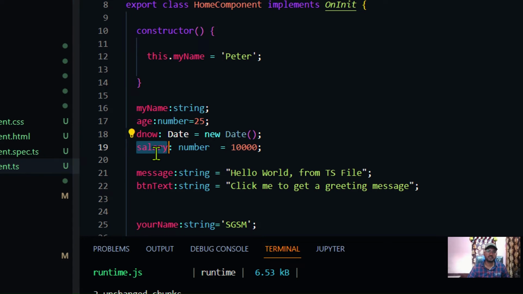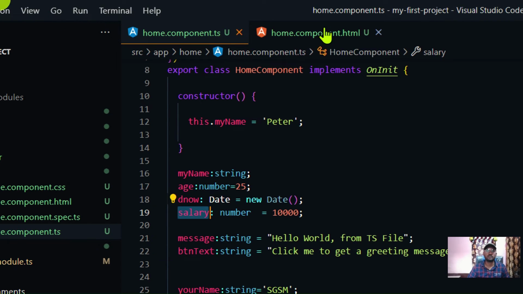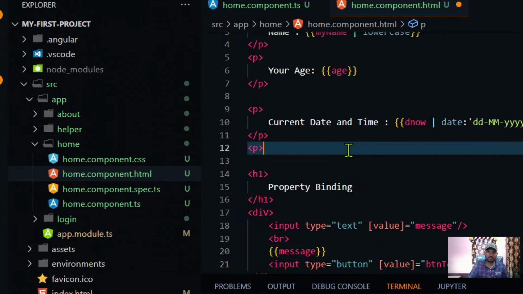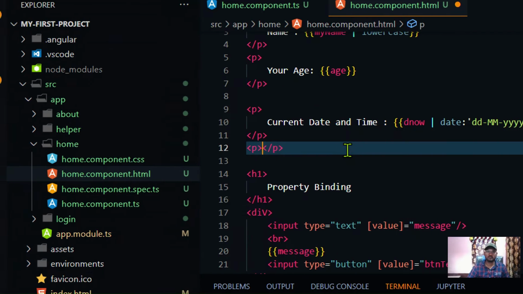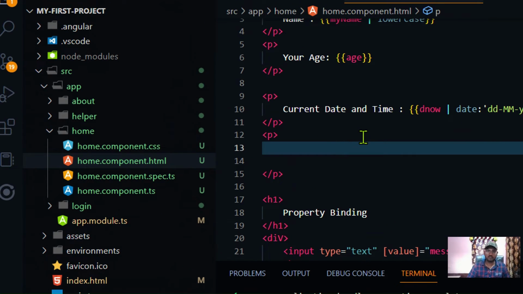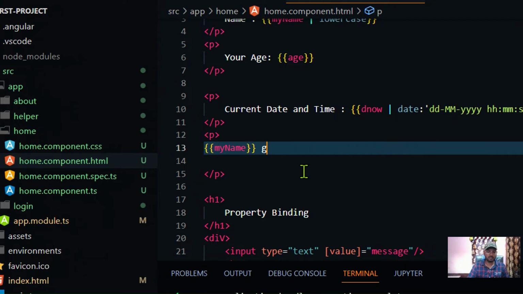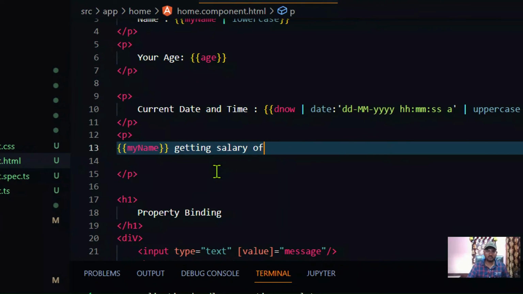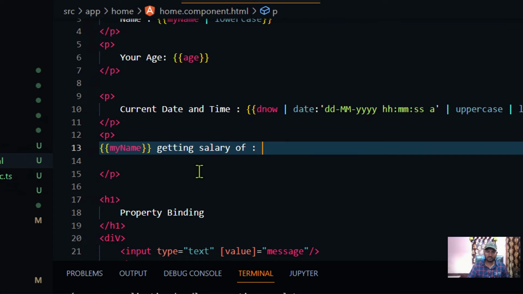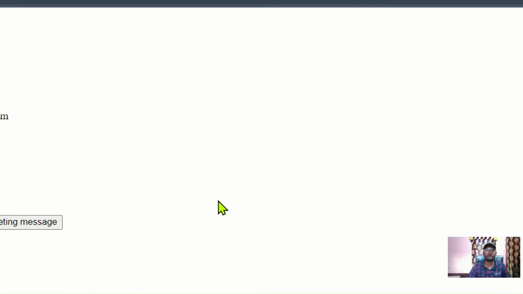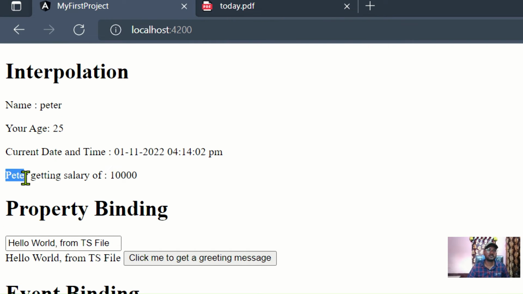If you save it and go to your HTML and bind it here, in a p tag, we are going to say something like, whatever name was there, like my name, getting salary of, salary. See what it prints. See, it is printing Peter getting salary of 10,000, right?